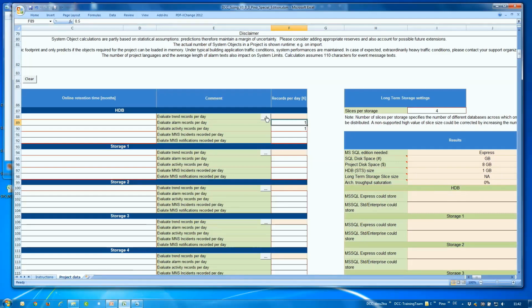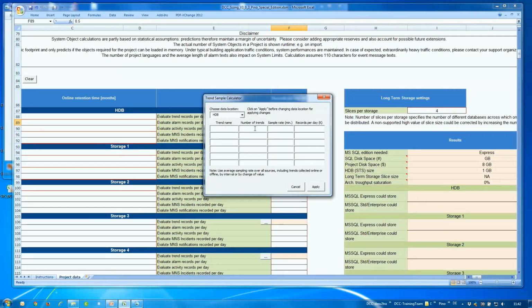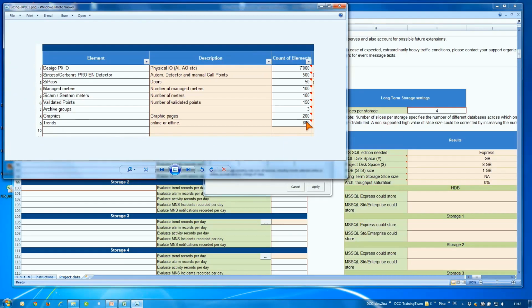Rounded up. For trending purpose, I do have this possibility here. You see that in each storage we are having the same concept. On top is the trending, then records and so on, alarm records, activity records, and we can now forget about the M&S part here. I click on that, and then I can say, okay, I'm having HVAC. I'm having 800 trends. Do you remember? We said we are having 800 trends.